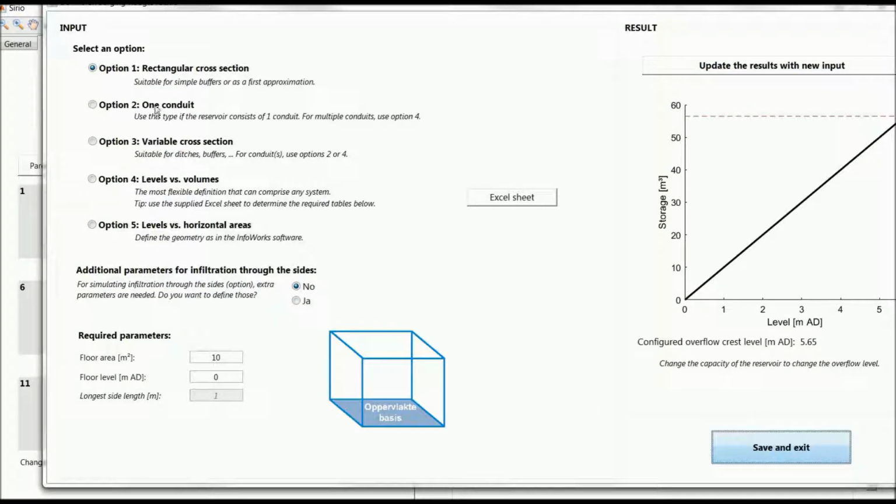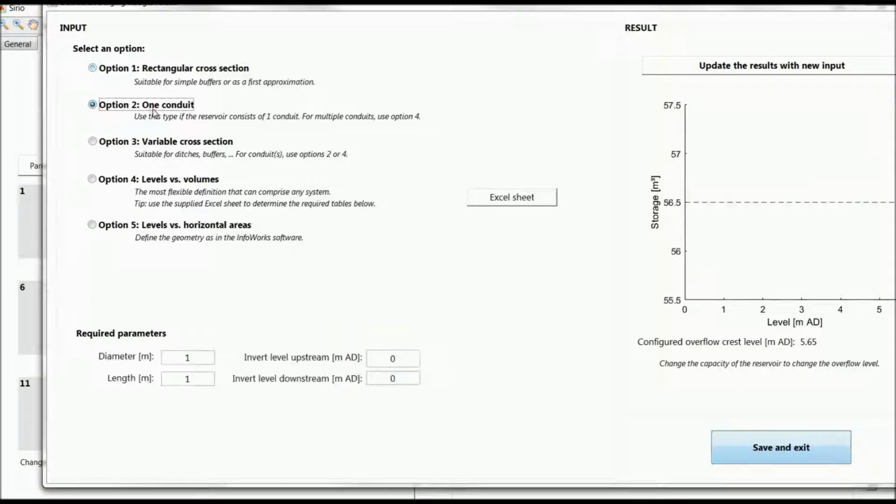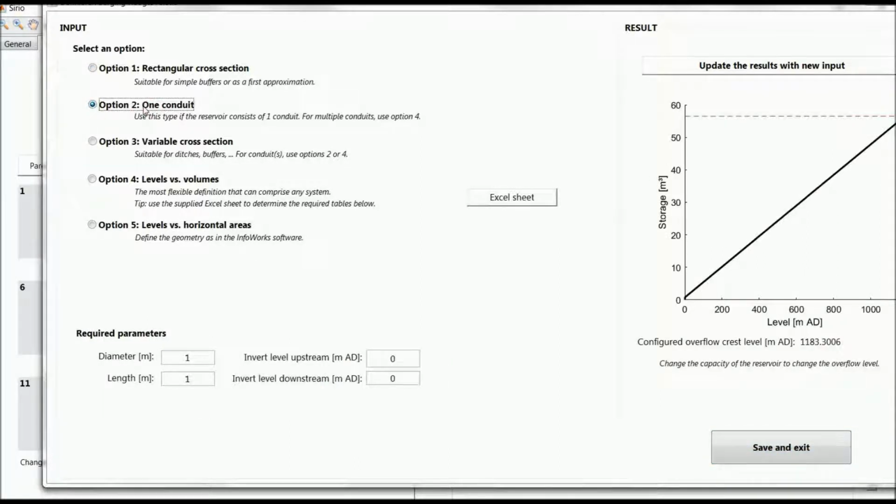So we define the dimensions here. It's a simple infiltration conduit, so it's only one conduit, so I select option 2. If your project contains multiple conduits, or a connection of multiple conduits and basins, for instance, you should use option 4. I'll show that in a different exercise. But for now we're using option 2, one conduit, and here are the parameters that we have to specify. It had a diameter of 600 millimeters, a length of 200 meters, and the invert levels up and downstream were 12.3.